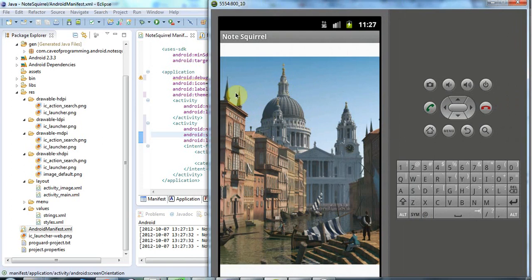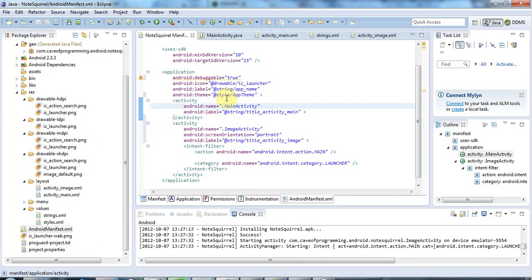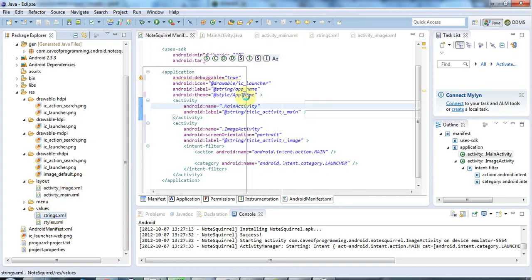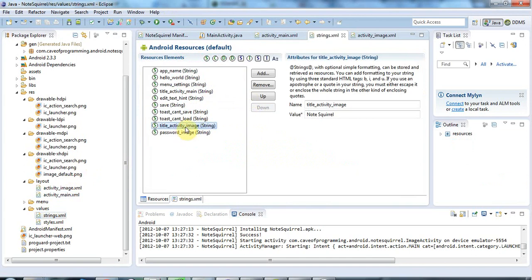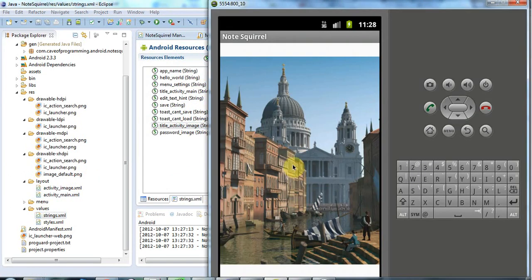And I might also change the title of this image here, which is currently set to note squirrel, and that's in strings.xml. So I've got this title activity image, and I could change that to password image, or maybe pass points image, because it's not a password. The idea is that you're going to touch certain points on this image, and then it will let you into your note.